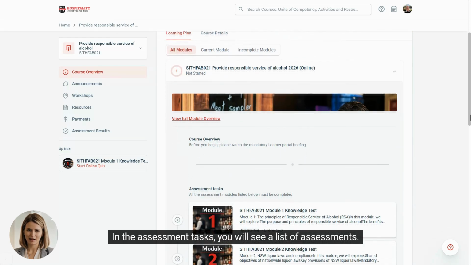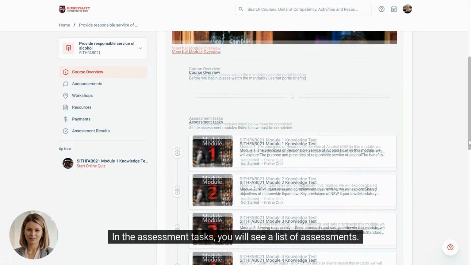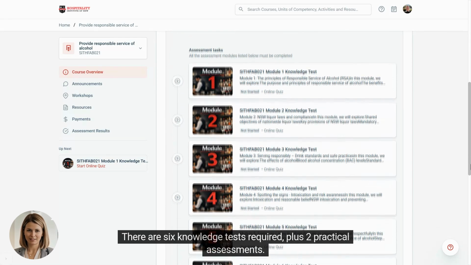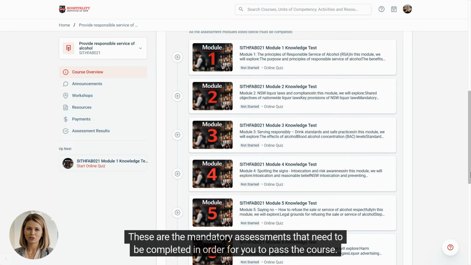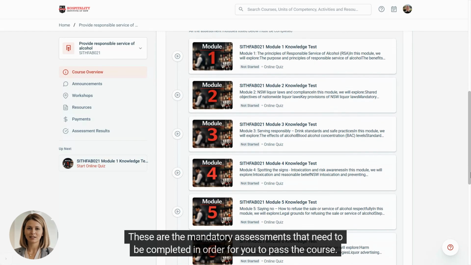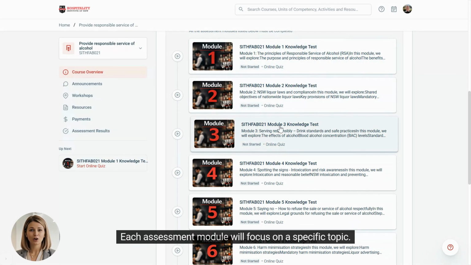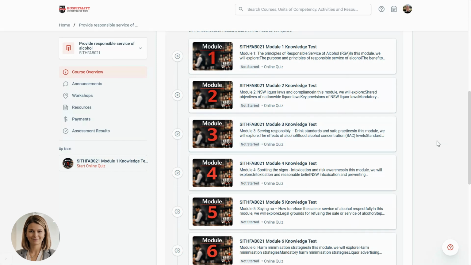In the assessment tasks, you will see a list of assessments. There are 6 knowledge tests required, plus 2 practical assessments. These are the mandatory assessments that need to be completed in order for you to pass the course. Knowledge tests are based on a mix of multiple-choice quizzes, plus written short answer questions. Each assessment module will focus on a specific topic.